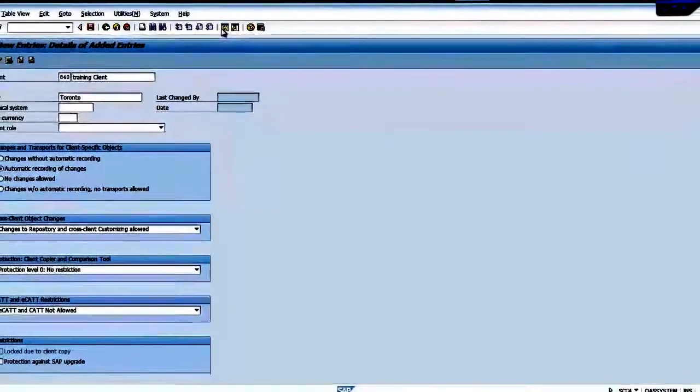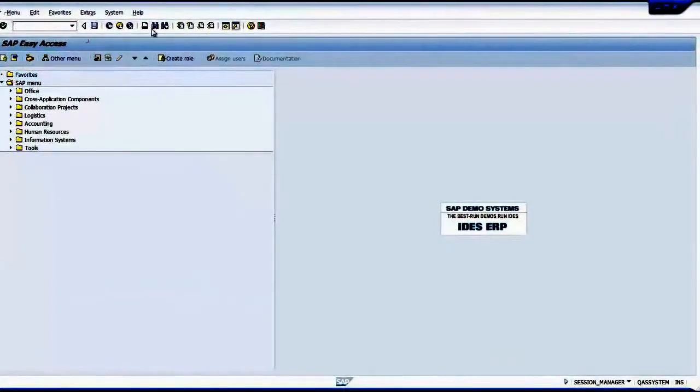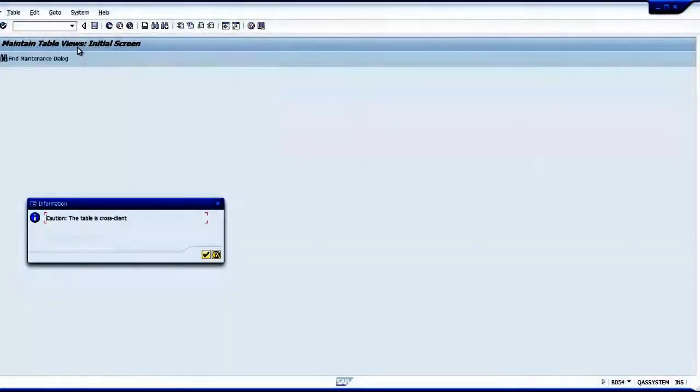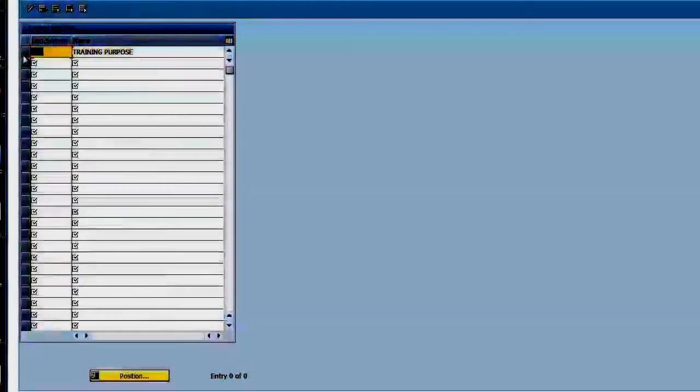Let me create the logical system by opening another session. I type the command BD54. That is also a cross client table. That table is TBDLS. I make new entries. The logical system name is going to be, the seed of the system is QSY and CLNT, and the new client is 830. So this is the logical system.